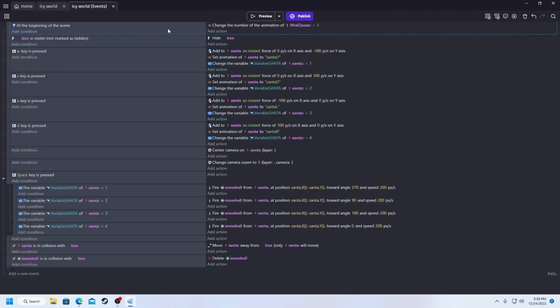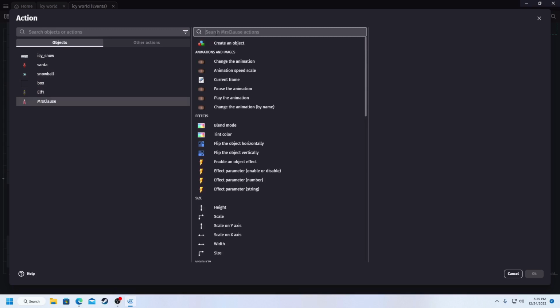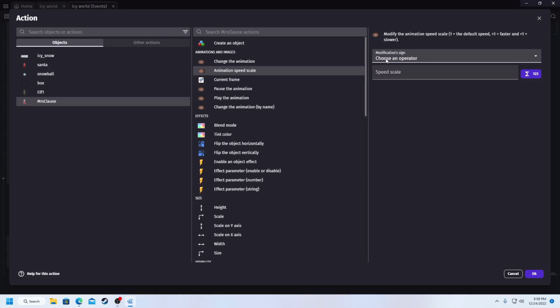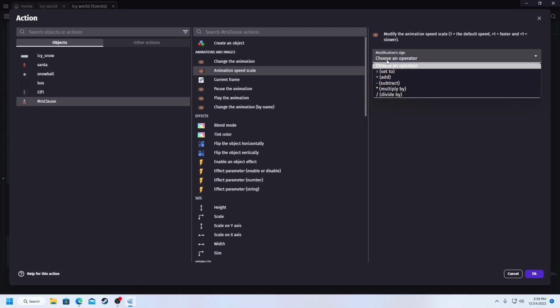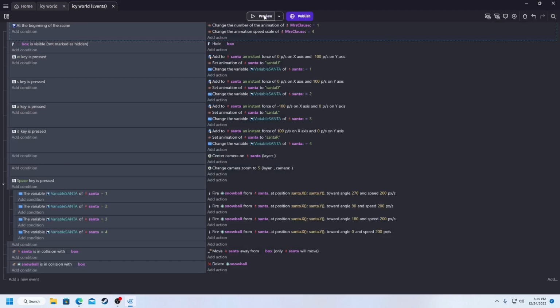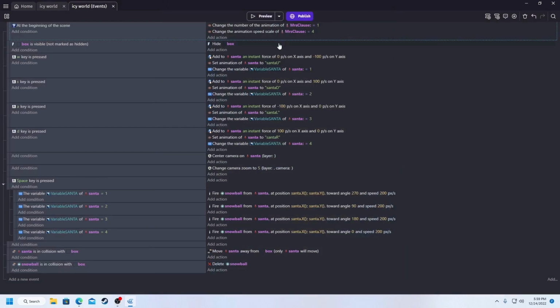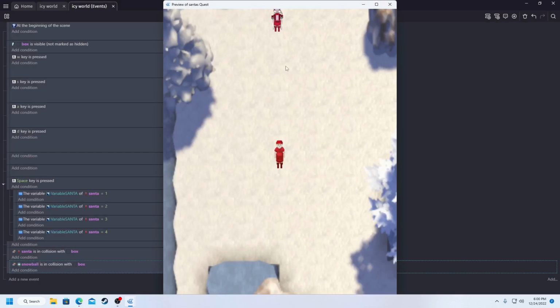So let's go. View scene. Add an action. Mrs. Claus. Change the animation speed scale. Modify. Set it to 4. Okay. Preview. Oh, okay. So that was 4 times the amount, not 4 frames per second. 0.25. Preview. That's better.